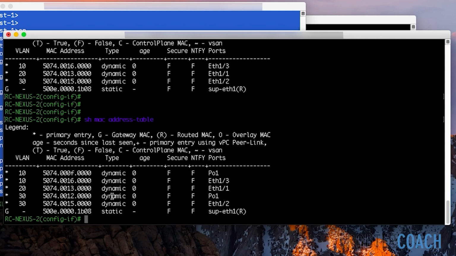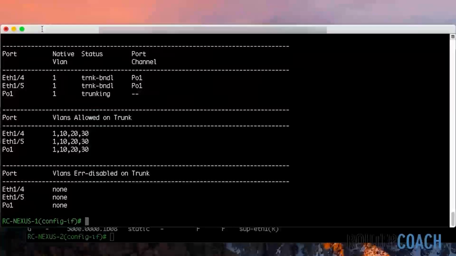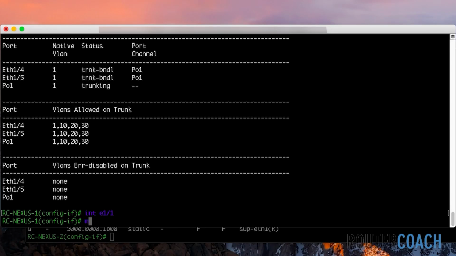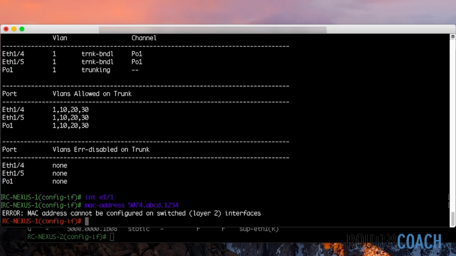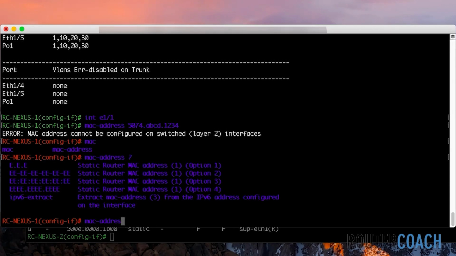All right, so the last thing that I want to show you here is how to configure static MAC addresses for layer 2 interfaces. Now, if I jump onto R1 and I say interface E1/1, and normally when you do a MAC address, you say MAC address, and we will say 5074.abcd.1234, and it says the MAC address cannot be configured on switched layer 2 interfaces. So what we have to do, is it from here? Actually, I don't think it's from here. Let me have a look. No. So let's come out of this.